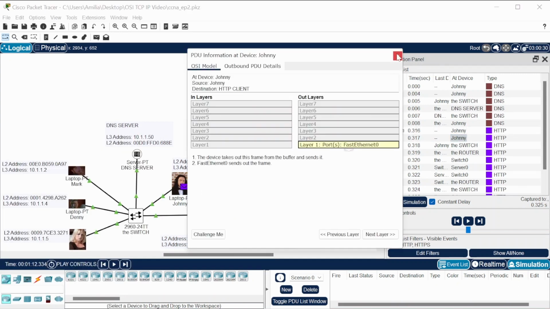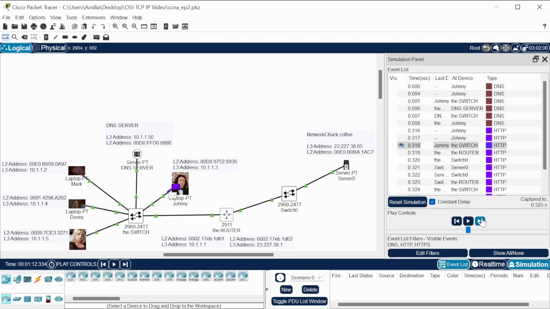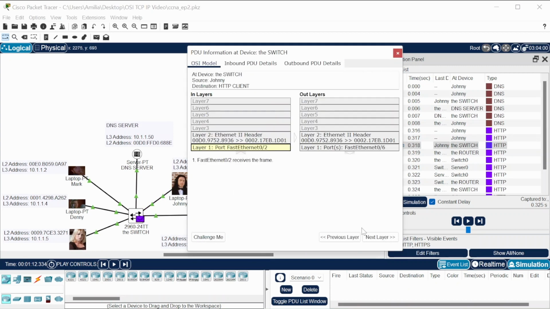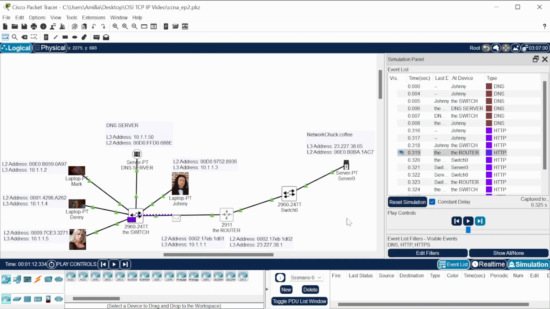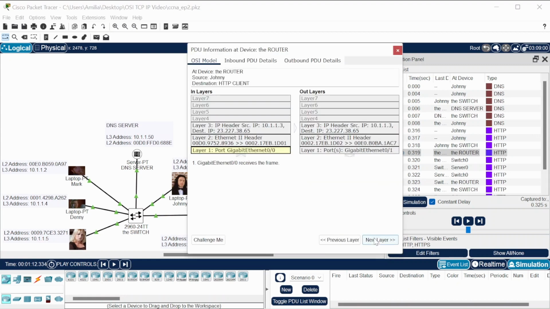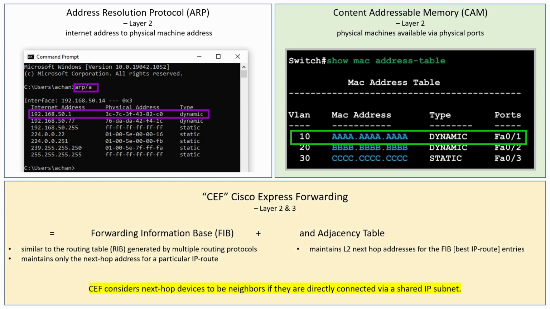Physical, it buffers the frame and then sends it out to the local switch. The local switch physically receives the frame and forwards to the router MAC address, likewise needing that router to reach outside of the LAN. Layer 1, the router physically receives the frame. 2, it recognizes that's my MAC address, for this particular network interface at least. 3, that's the networkchuck.coffee IP. That's my IP neighbor in my adjacency table, so I already have its MAC address.